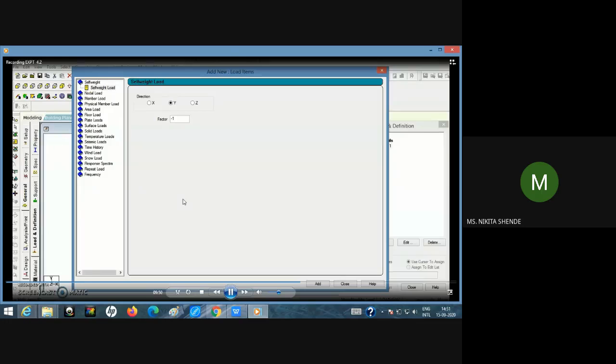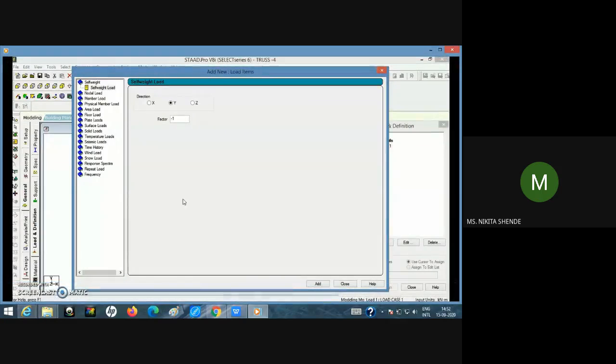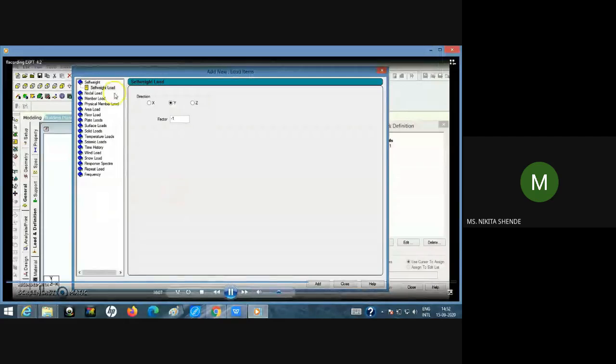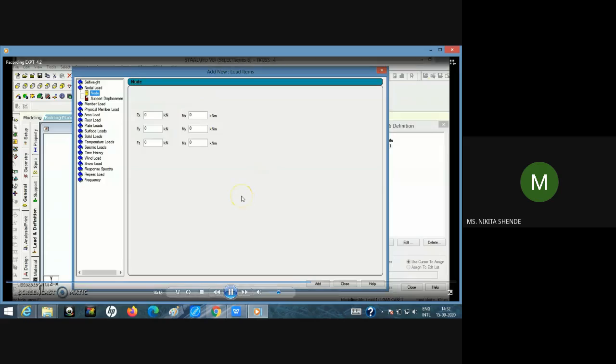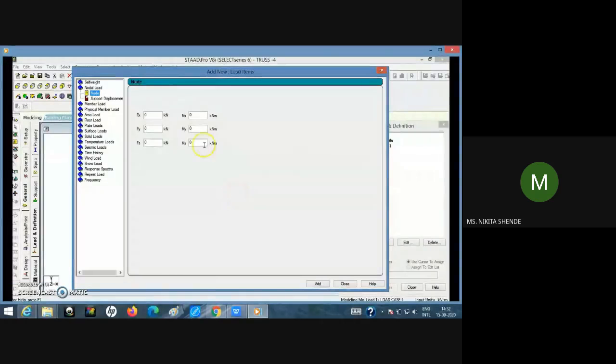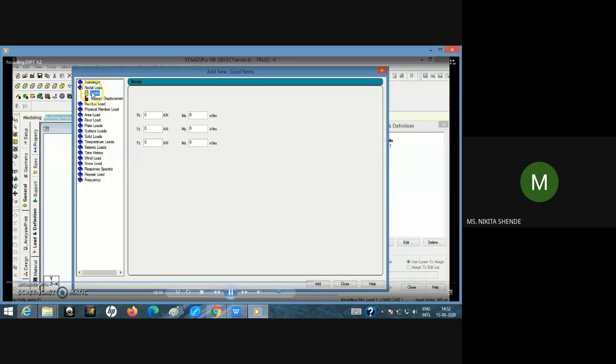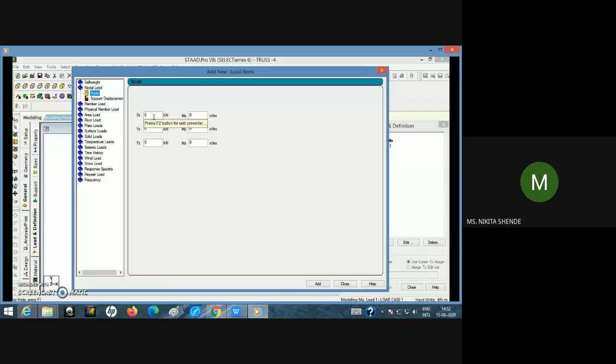So the first loading will be the nodal load. There is a nodal load at node 4. In the X direction there is a 50 kilonewton load, and in the Y direction there is a 100 kilonewton load. As the load is acting at a node, we will select the option nodal load. There are two options, node and support displacement. Node is highlighted, which means we have to assign a load at that joint.